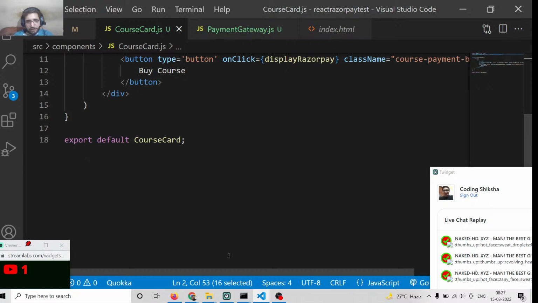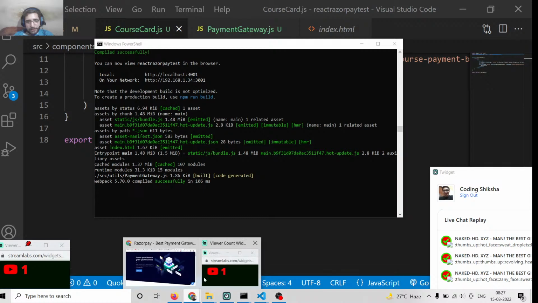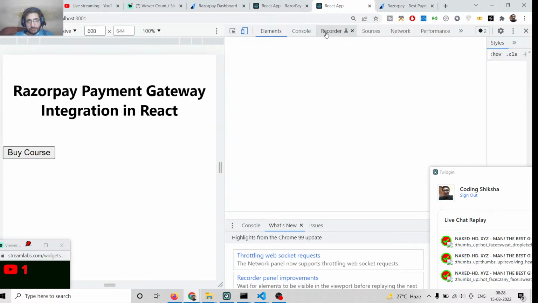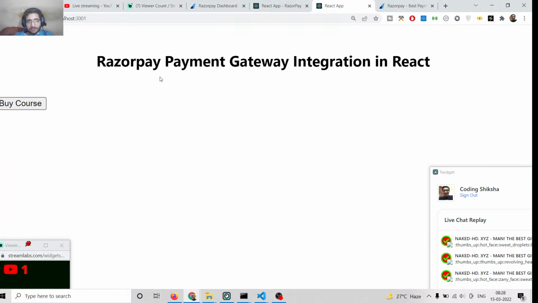Now we can move to our backend. If you compile this project, you will definitely see your React.js application. There will be a simple button here. If you click it, nothing will happen because we haven't written the code here to display this window. You will simply see a "failed to fetch" error. This error will come because we haven't written the server side code yet.